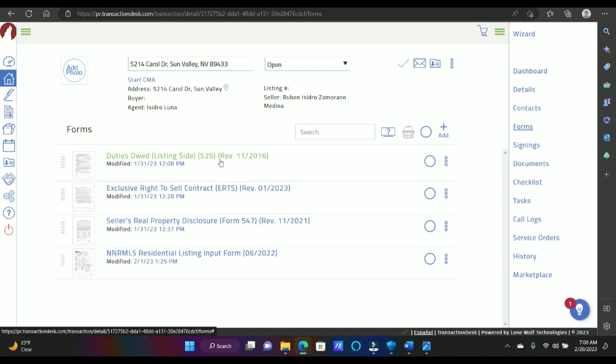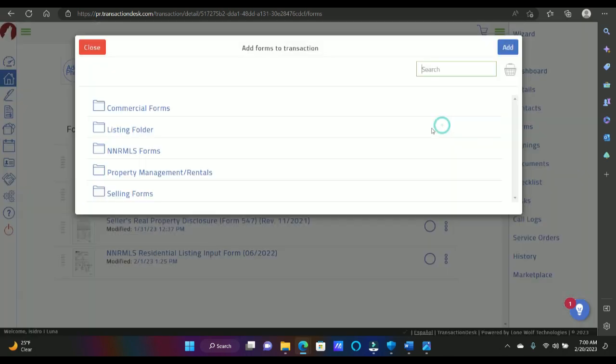In fact, I do have all these pages available in a separate explanation where I explain how to fill in the duties owed, how to fill in the exclusive right to sell contract, and the seller's real property disclosure. We usually don't even fill that in. It's just sent out to the seller. But this is where I wanted to focus today. The reason why you want to do all your paperwork here is because it makes your life easier.